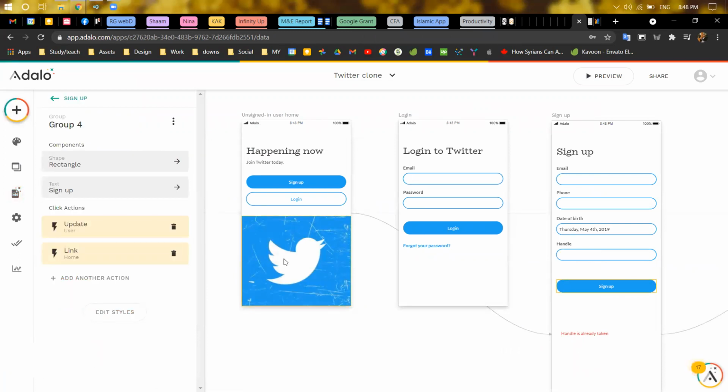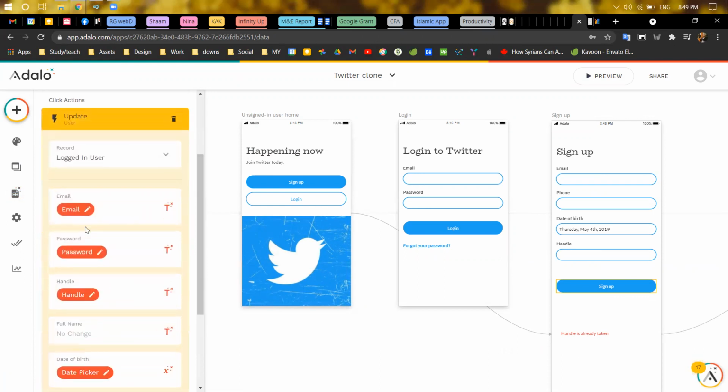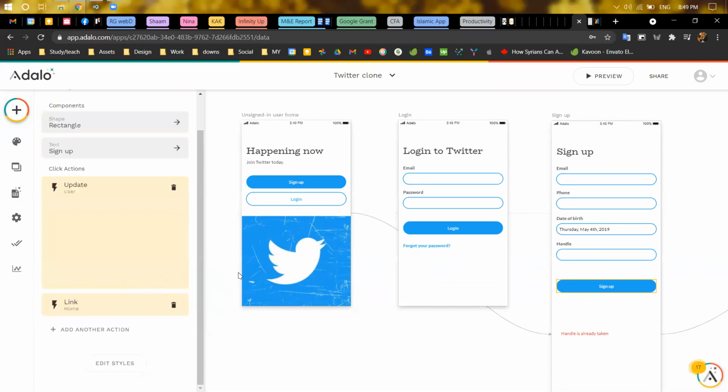So it's linking to home. So it thinks, okay, wait, show me update user. Logged in user. Okay, current user. I don't know what the difference is. It's normally not there. Let's try it and see what happens. You know, the world is a funny place.